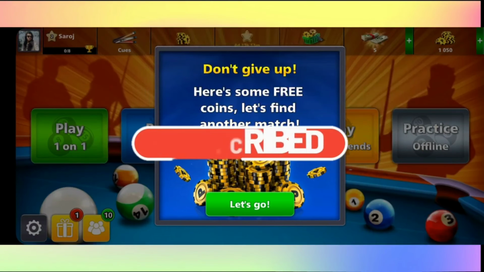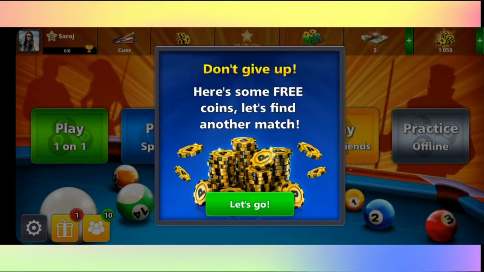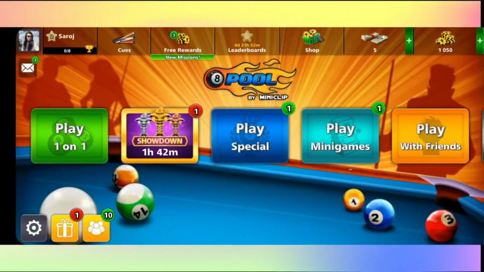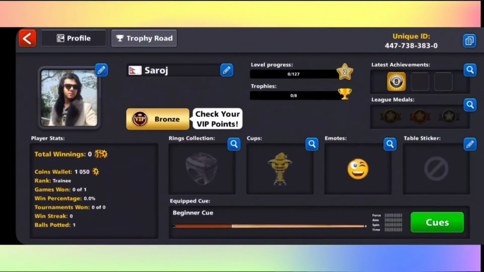How to log out from your Facebook account on 8-ball pool. So let's get started right away. First of all, just go ahead and open up the 8-ball pool game on your device, and if you are logged into your account already, then you will be taken into this home page. Now just tap on your account icon at the top left corner and then tap on Profile.